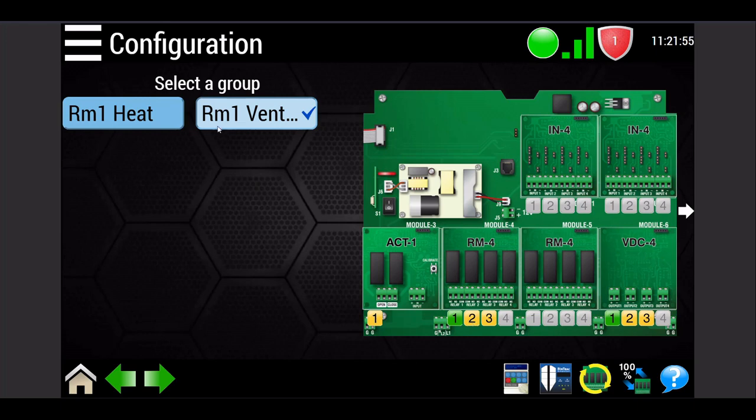So because I currently have ventilation selected, these 4 or 5 outputs that I have configured and assigned to this group are all yellow, whereas these 2 that are assigned to heating are green. If I would switch over and select the heat group, now our heat outputs are yellow and the ones that we have assigned to the ventilation group are green.